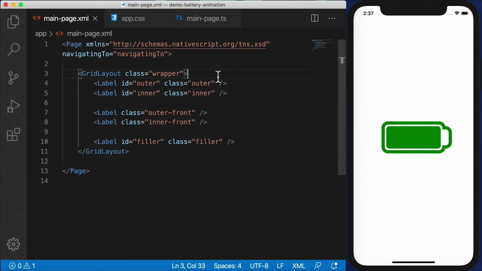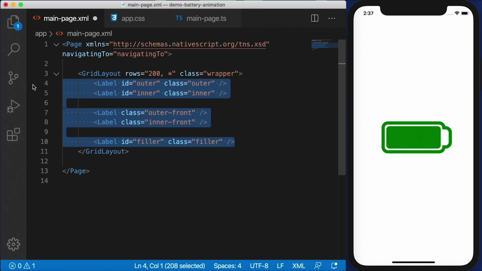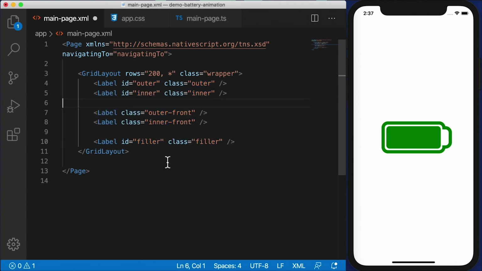I actually need some buttons so I can start the animation. So I'm gonna actually use this grid, and I'm gonna separate this out into 2 rows. And the first row is gonna be where my battery is. So I'm gonna give that a space of 200, and the rest of the space can just be star, which will just take up the rest of the space. So anytime you don't specify an ID, that's automatically going to be put in row 0.